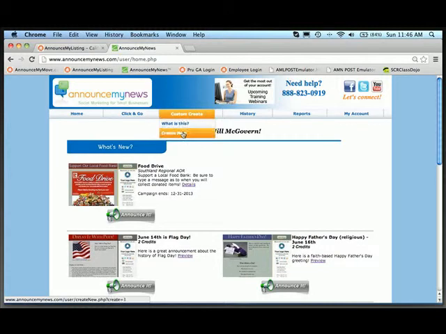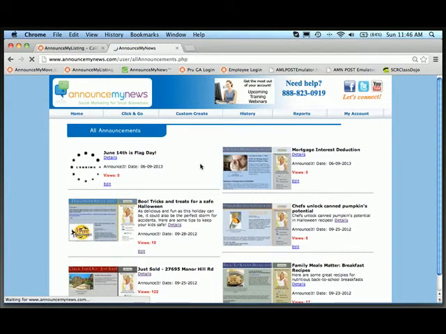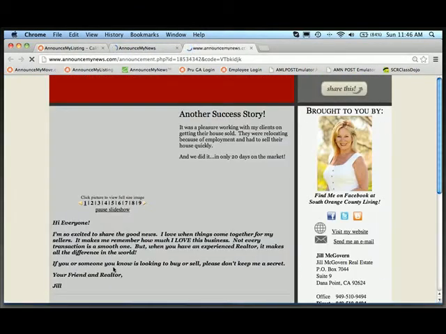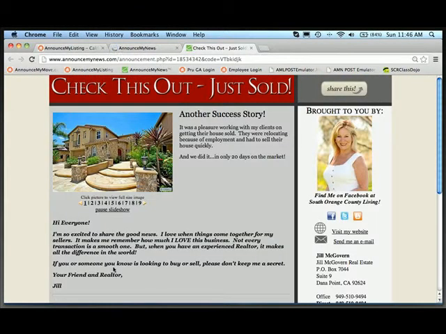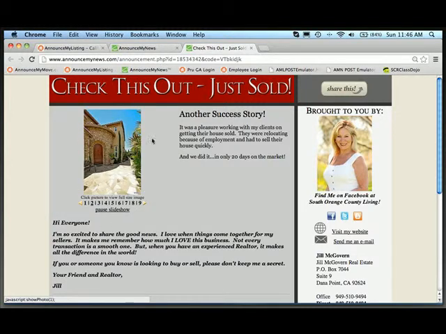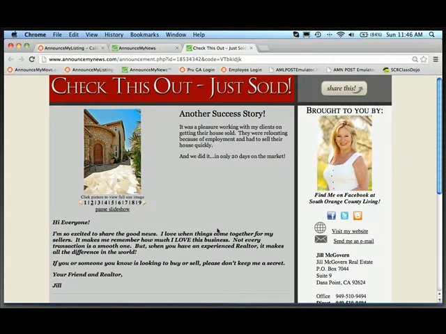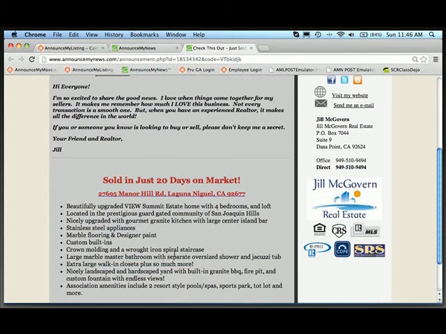You simply click on Create New, and it's going to take you into our wizard. It's going to cost you 2 credits, but it's going to take you into our wizard where you can custom create an announcement. Now, I'm going to go into my history and show you a just sold announcement that I created. Now, I positioned this as a success story. So check this out, just sold, have pictures of the house that I just sold, a little information in the headline section, a little personal message, and then a little bit about the property.